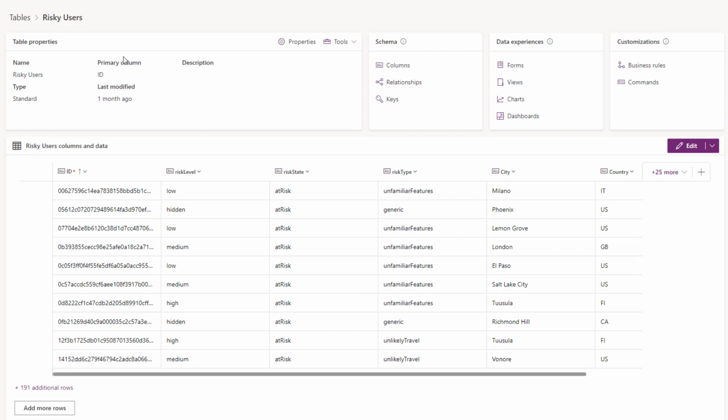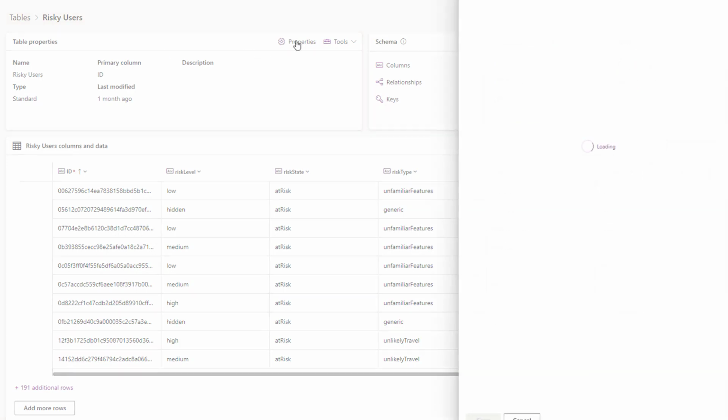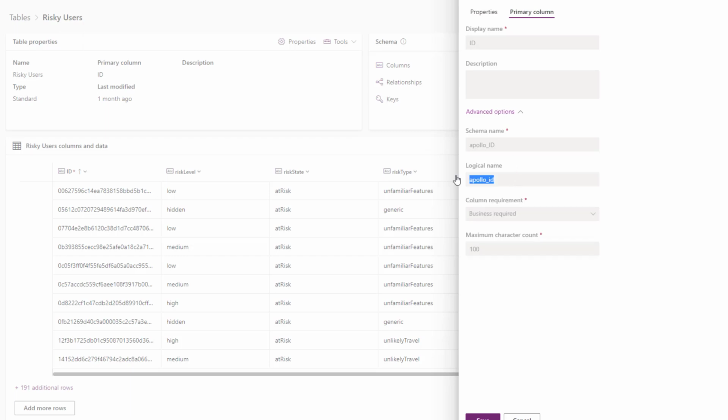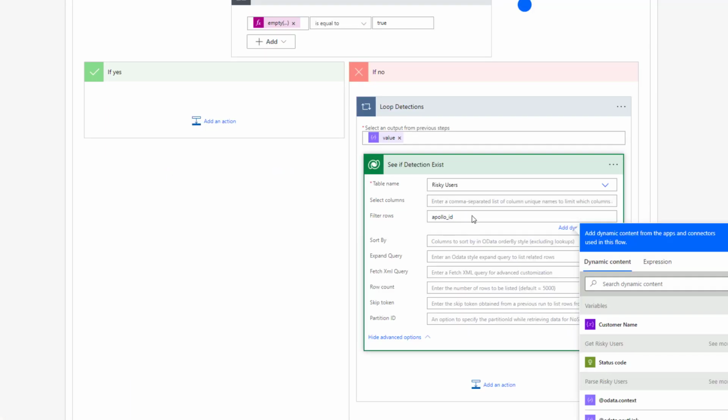So when I say that, back on our table here, you can go under the property section, and under the primary column, you can expand advanced options. And this logical name is what we're going to be searching for, because we're going to use this as our primary GUID or unique identifier to determine whether or not we've placed a new risk detection in our environment as well. So I'm just going to go ahead and paste that there.